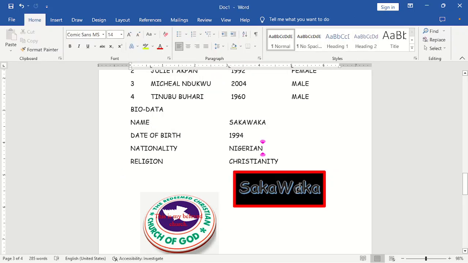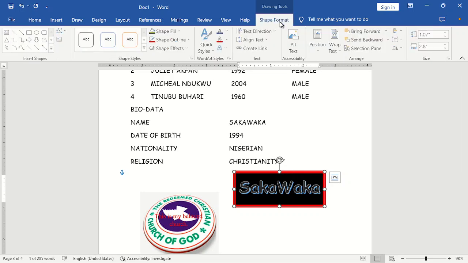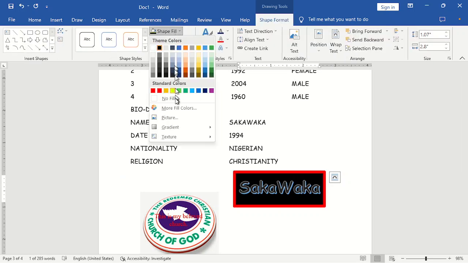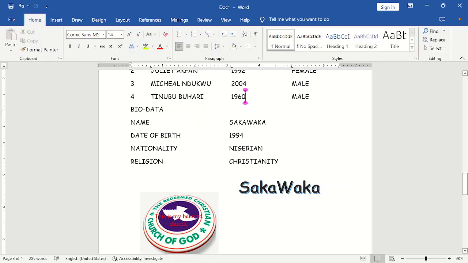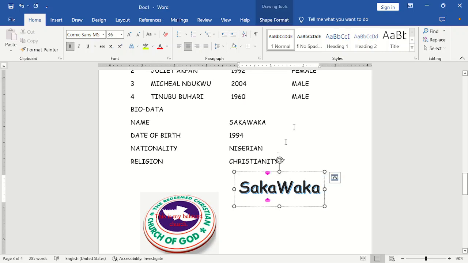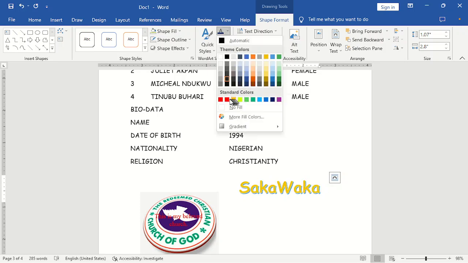Now that is for that, but majorly, if you don't want it, you just ignore them. Like I can say no fill, I don't want any fill, I don't want any outline color, I just want my text to just float like a normal text. So what I'll do now is come here, and then from this Word Art Styles, you see it now, I'll click on the fill for me to change the fill.